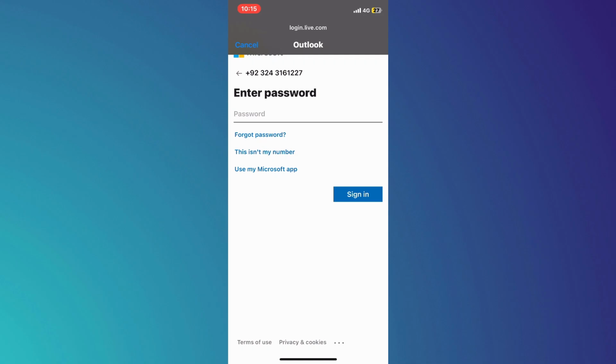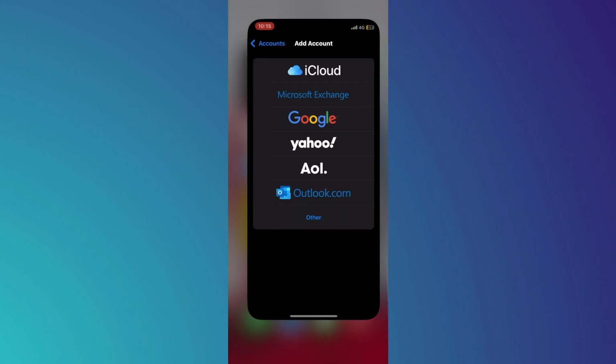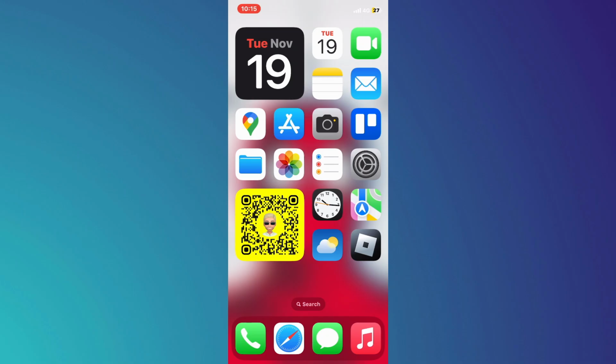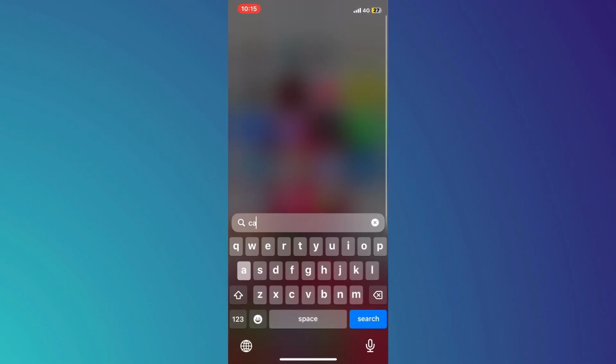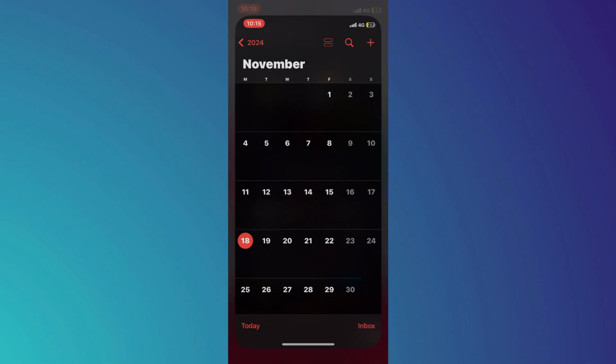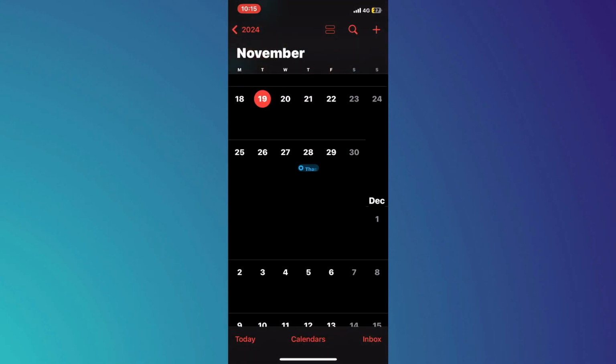After signing in, you'll be prompted to select the data you want to sync with your iPhone. Make sure to toggle the switch next to Calendars to enable calendar syncing. Once you've selected the data to sync, tap Save or Done to complete the setup process. Next, open the Calendar app on your iPhone and verify that your Outlook calendar events are now visible.